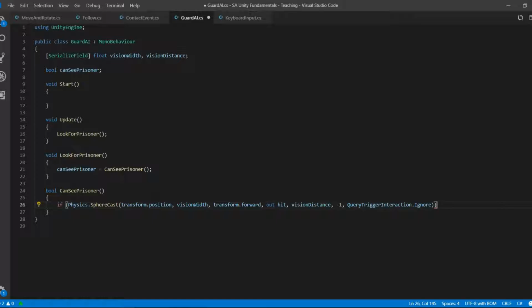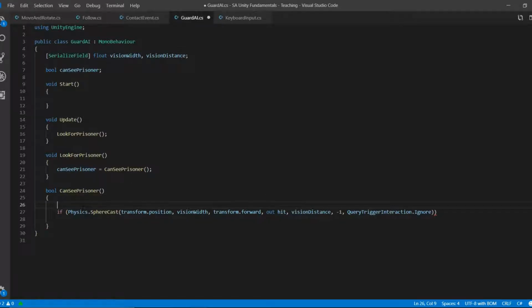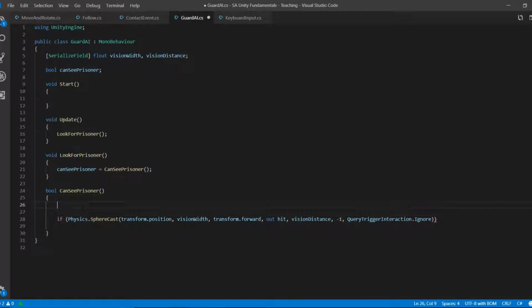Okay, so that's it for that if statement. Oh, one other thing, right now this out hit is going to say that it is an undefined variable. So just to declare that, I'll say RaycastHit. So now it'll know that this hit that it's storing, the output of this SphereCast, it'll store into a variable of type RaycastHit called hit.